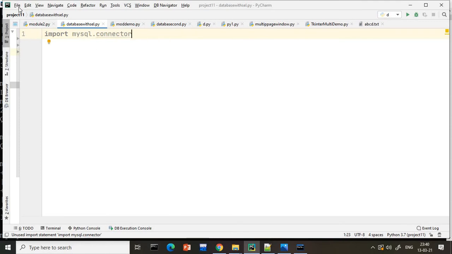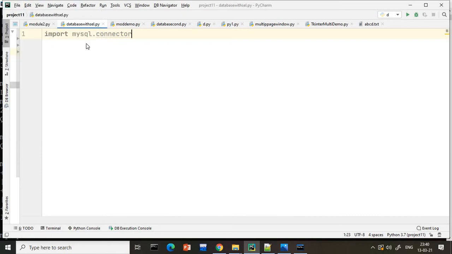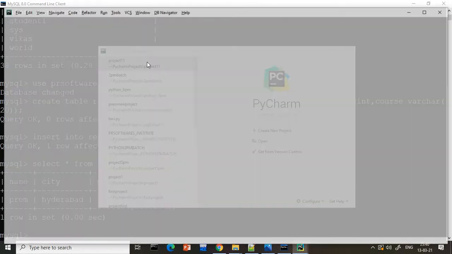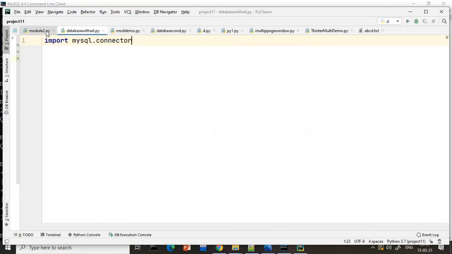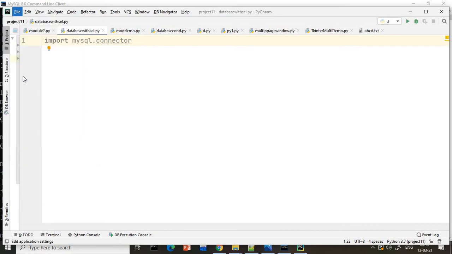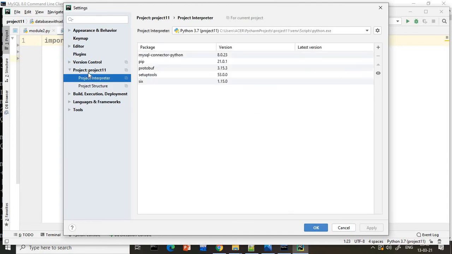Why? Because you will not have the MySQL package. So by default you will get an error. To save time, I already installed that in my system. How to do it? Go to File, go to Settings. In the project you will find Project Interpreter. So see here, MySQL connector is already installed in my system. If you are not able to find this, just click on this plus button.